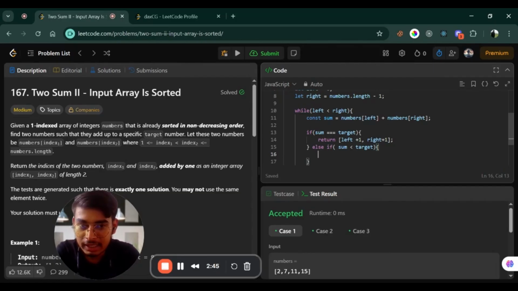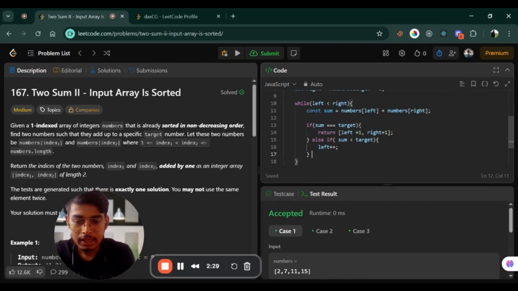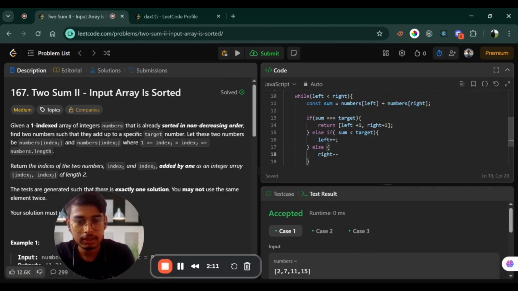If the sum is less than the target, it means your current value is too low and you want it higher, so you have to move one step ahead. You have to increase left, left plus plus. Else, if your sum is greater than the target, you have to come below, so you decrease the right value, right minus minus.